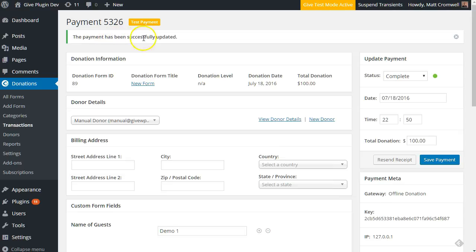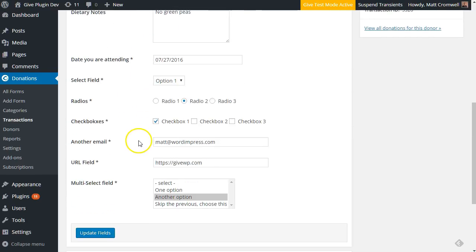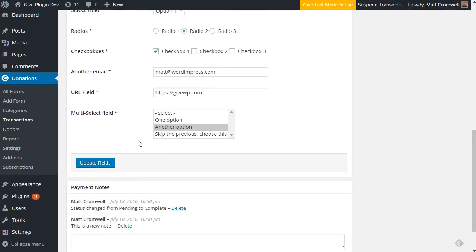The payment has been successfully updated, and you can see the information that I selected all saved here just fine. That's the idea. Thanks a bunch.